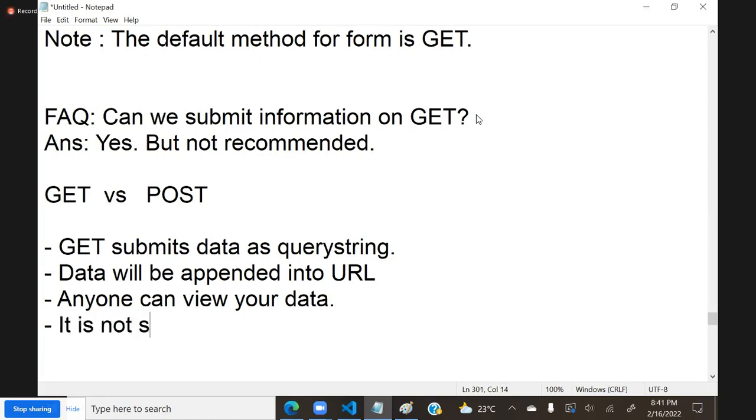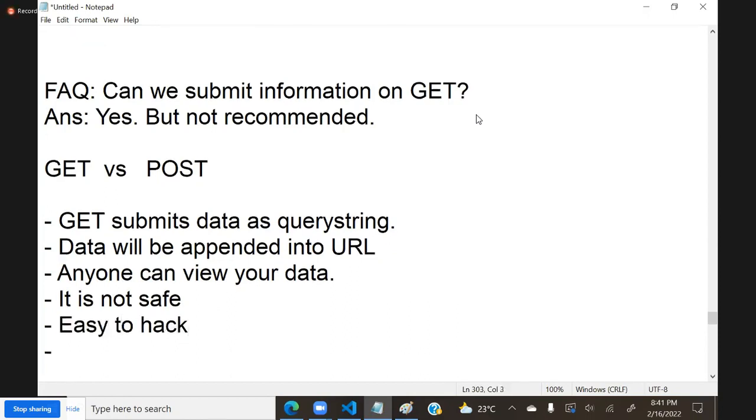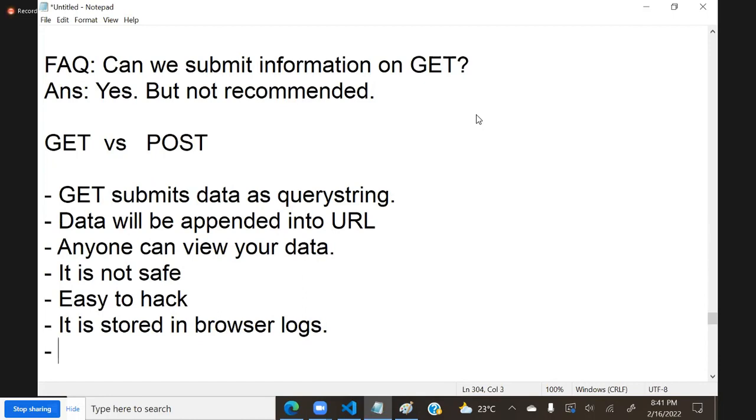It is not safe. It is easy to hack. And very important, it is stored. It is stored in browser logs. Browser logs means in history. That means even if you close the browser, they can see the history and identify your data. Even if you clean the history, anybody can bookmark. The data can be bookmarked.